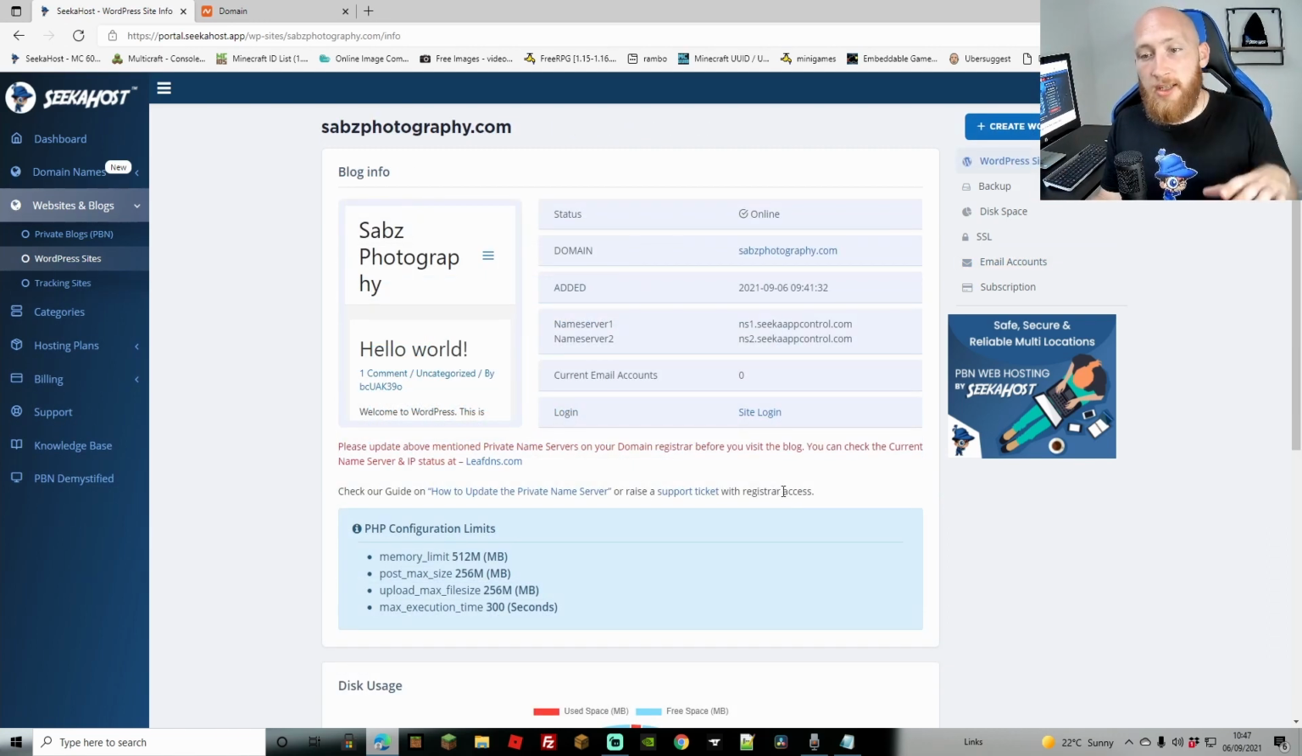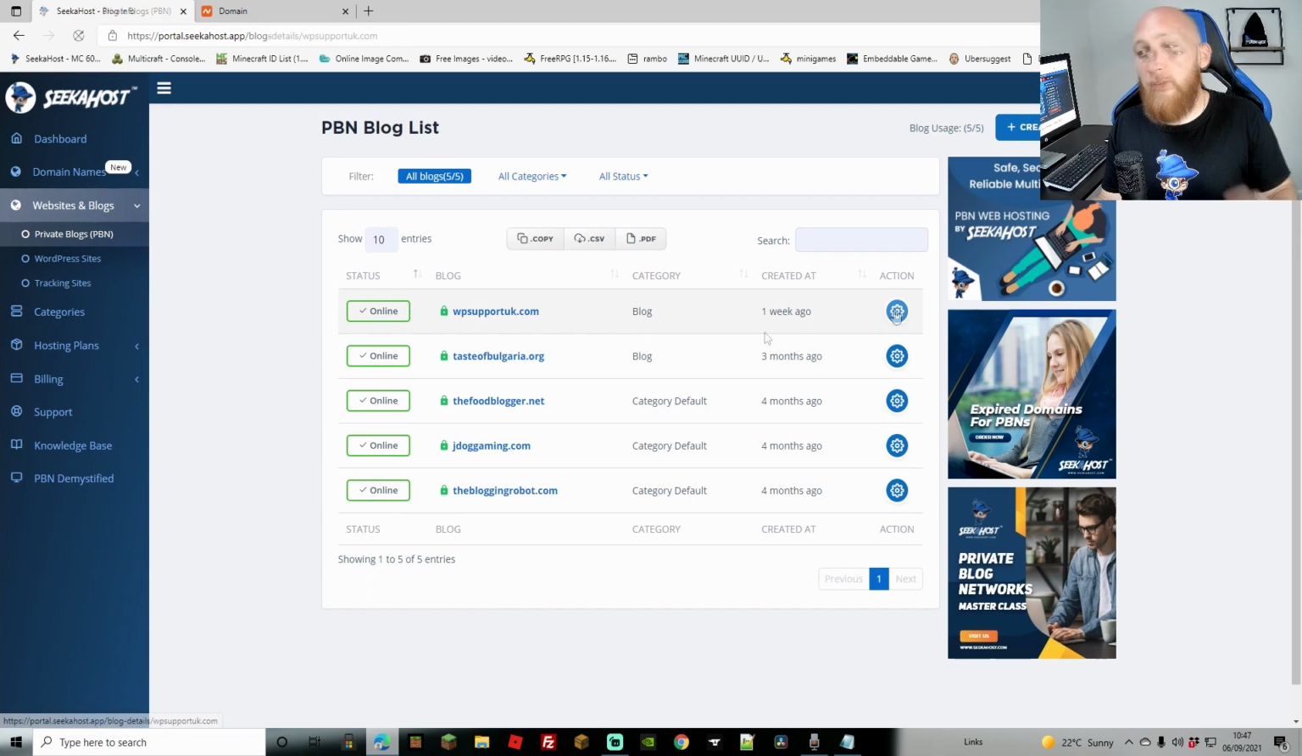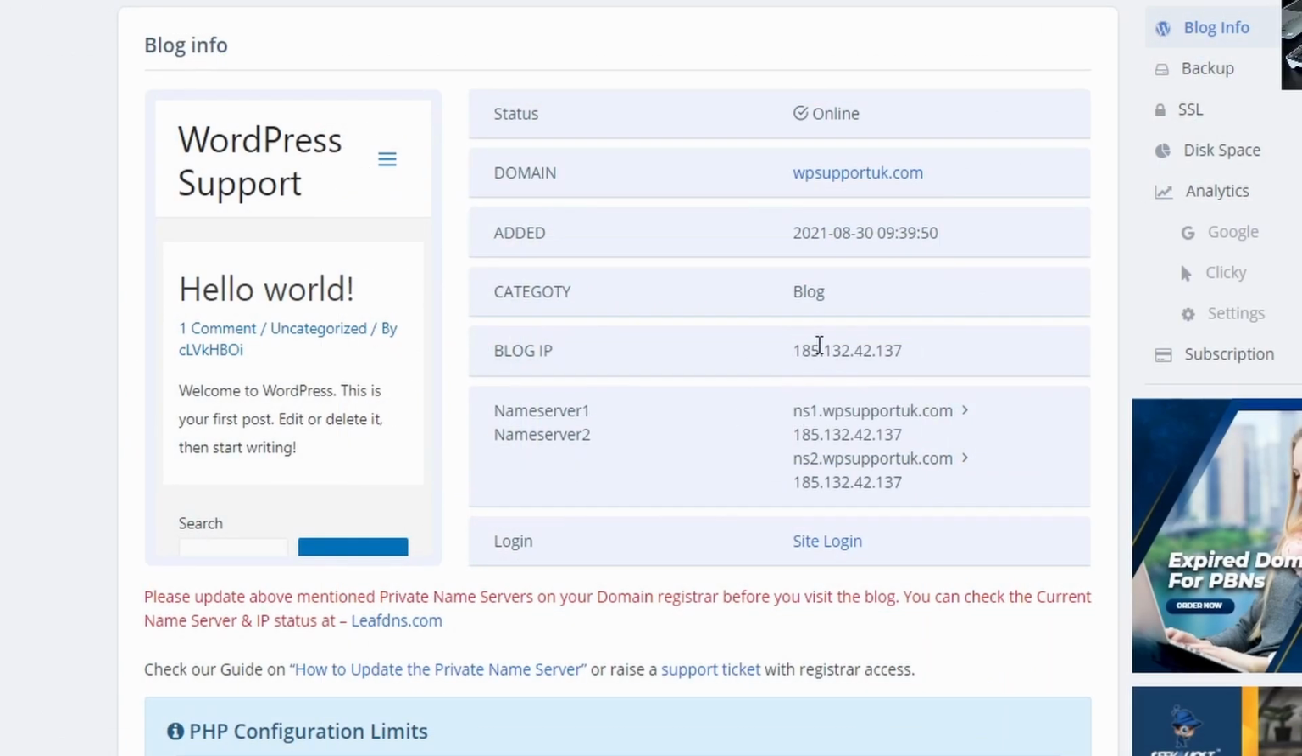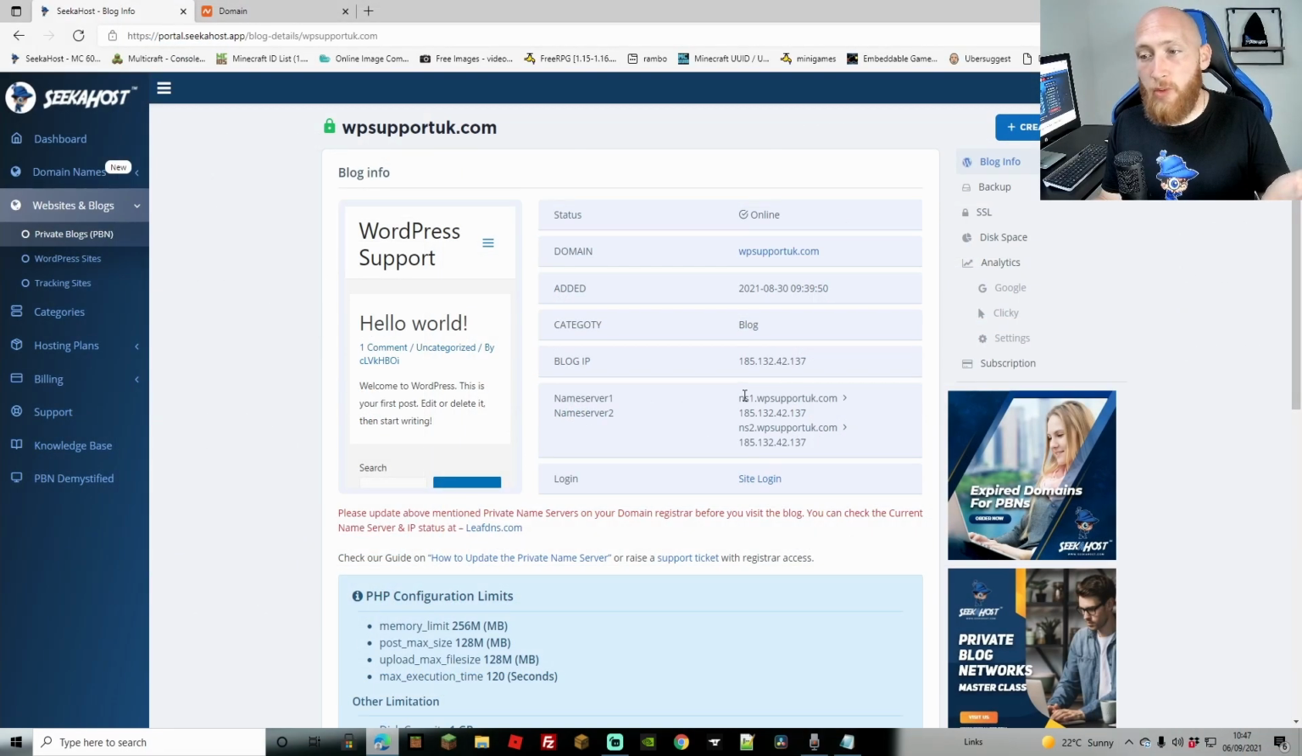So now that we've got all this connected up, let's see what the difference would be if you're doing it with a PBN blog. To do this, I'm just going to head over to my PBN blogs over here, and if you go to action, you're going to see that it's slightly different because we actually have a blog IP as well. As well as that, of course, we have our name servers 1 and 2, and it's actually only this bit here up until .com. It's not the IP as well. That's not the name server.